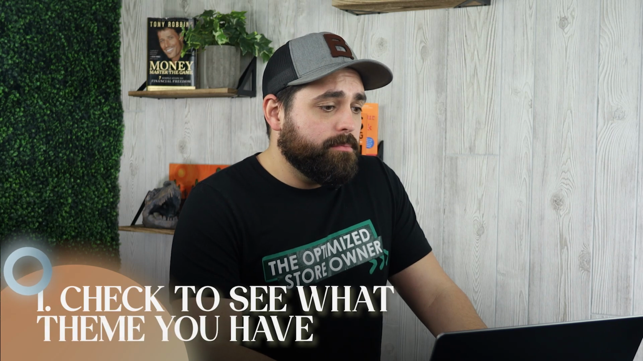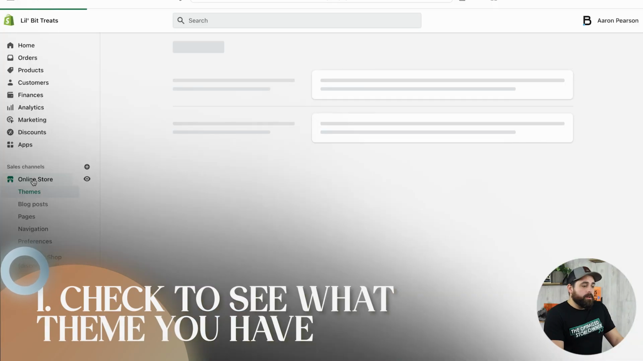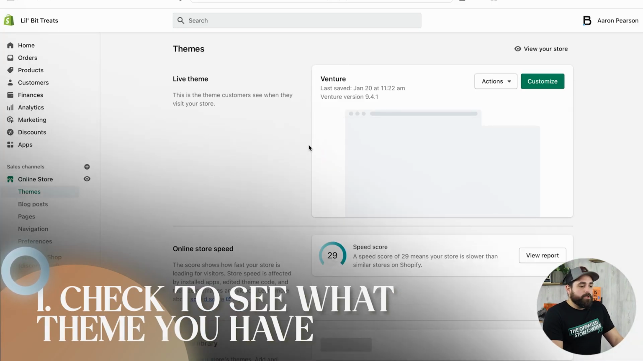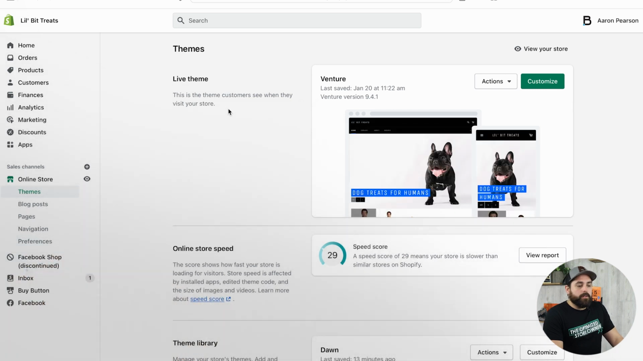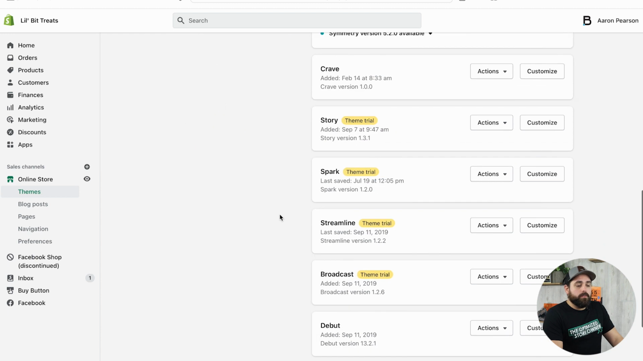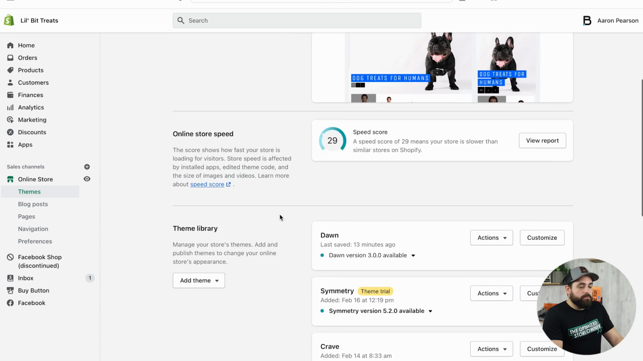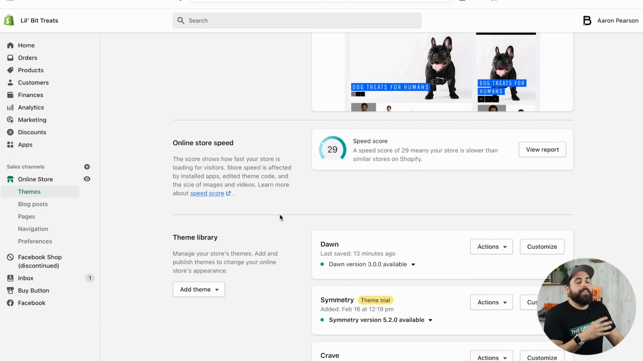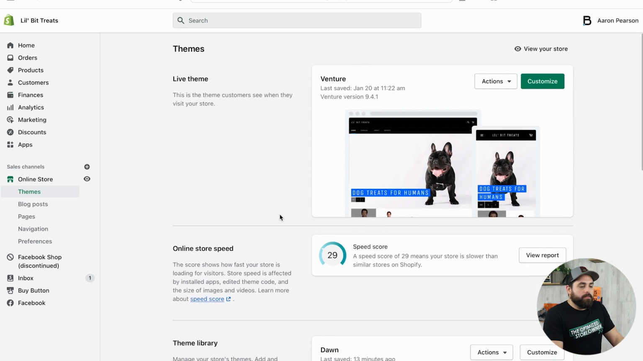To do that very simply, we just go to online store, and then right here under themes, it will show you the live theme that you're using at the very top. So right now we have Venture, and then we have the version 9.4.1 right here. And then if you scroll down a little bit, you'll see your theme library. These are the other themes that you've added to your store. Some of them could be theme trials, or just some older themes in there. So now we can see that we have Venture, and that's the latest version that we have installed right here.